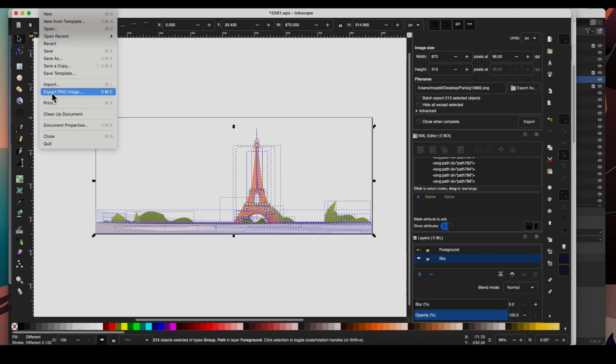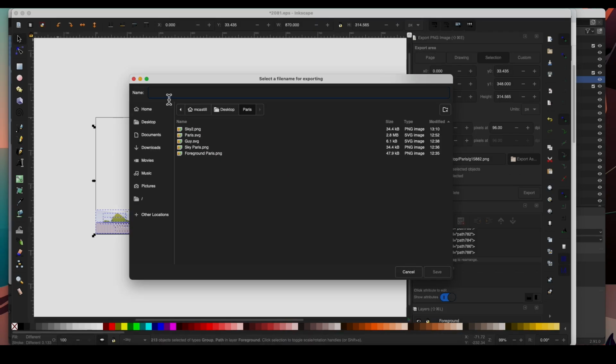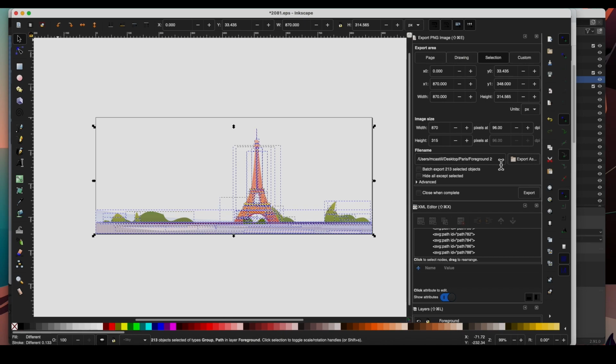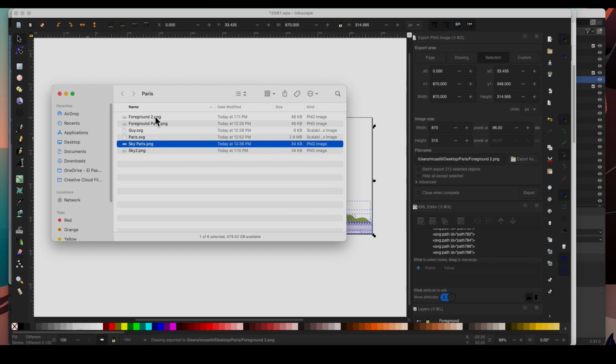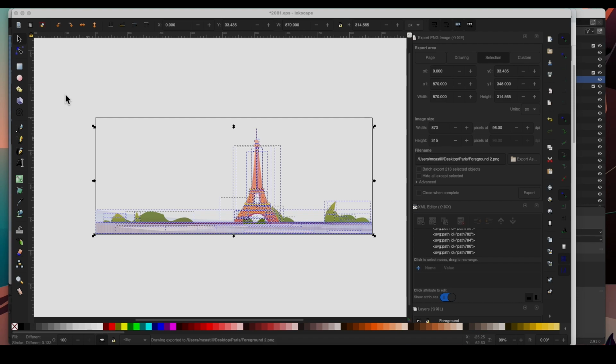Hit export PNG. We get the export dialog box. Export as. Let's save this one as foreground 2, just like we did the sky 2. And of course it's in the desktop in the Paris folder. I'm cool with that. Save. Again, we haven't saved anything. Hit export. Boom, there it is. Foreground 2 and sky 2. Cool. That's the first part.